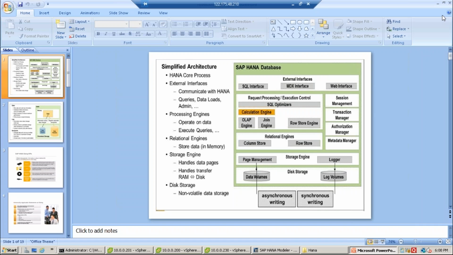Same thing, the same simplified architecture which we were discussing yesterday. Yesterday we have seen only that persistent storage or the disk storage concept. Now, try to understand what external interfaces are all about, and when those interfaces come into the picture for communication purpose. As is clearly mentioned here, external interfaces are used for communication with HANA. So only when the communication happens will your request processing continue.